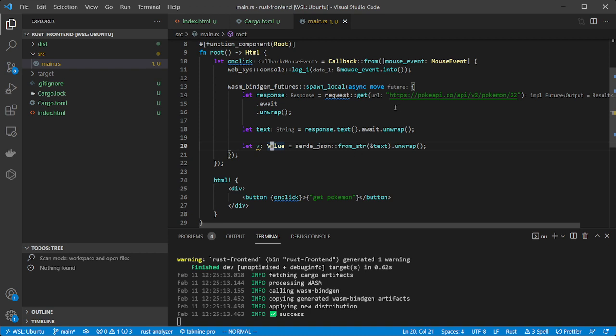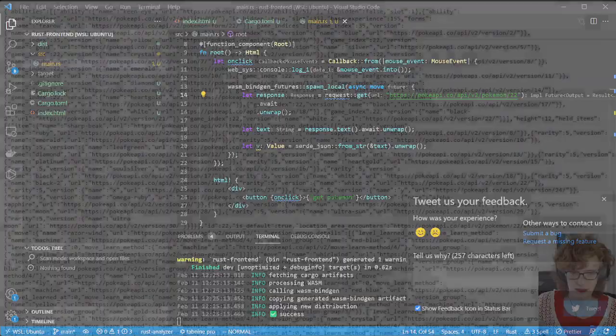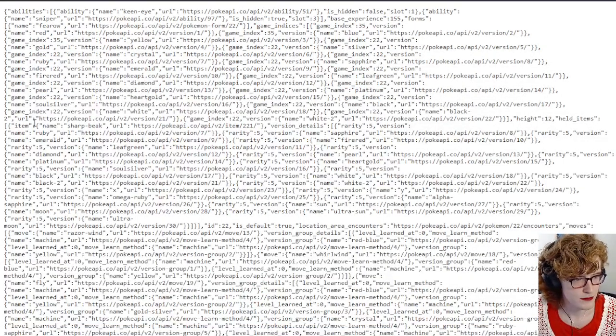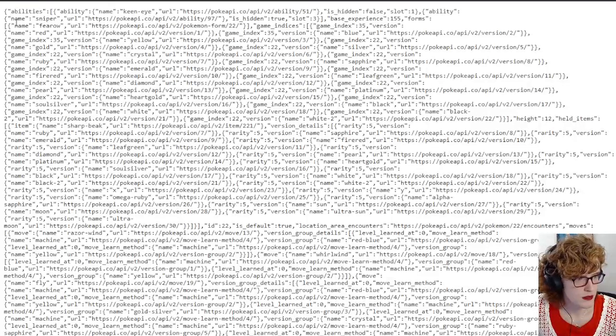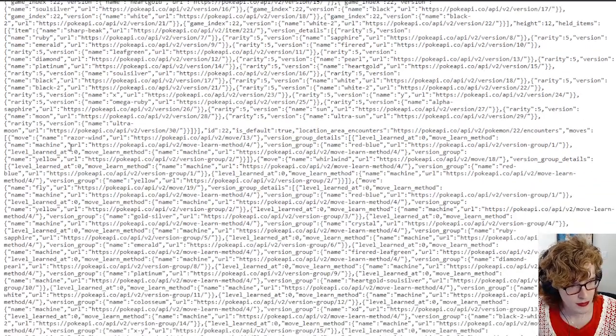And the format of the data that comes back from this API, let's take a brief look at it. And of course I don't have a JSON formatter installed in my browser. I thought that I did. That's super.